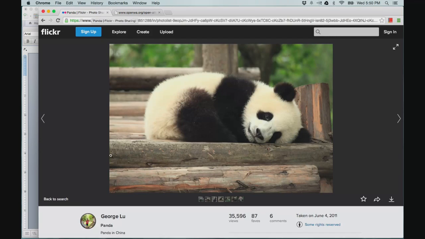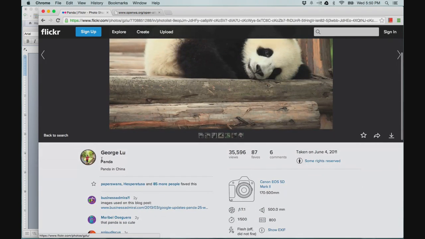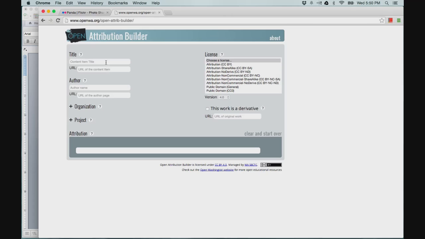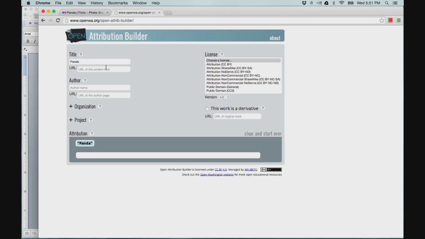So the title of the image is listed under the author's name, Panda. And then we copy the URL.